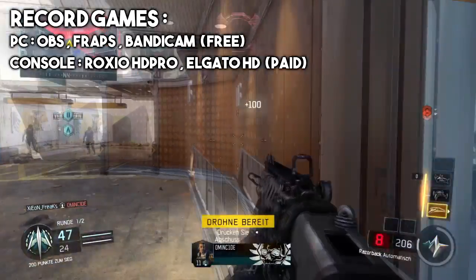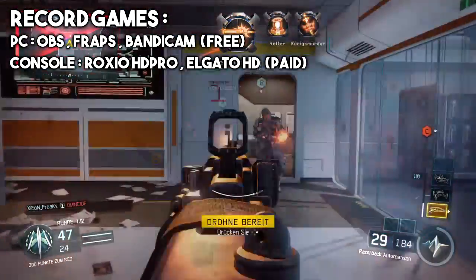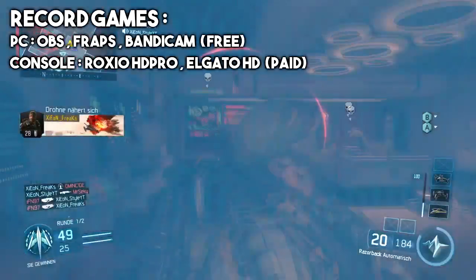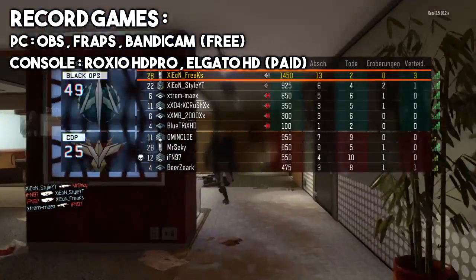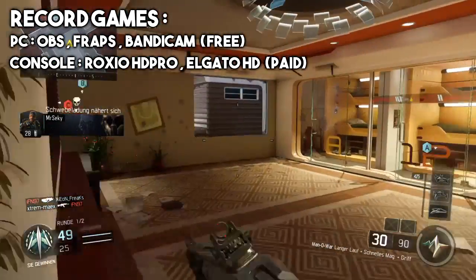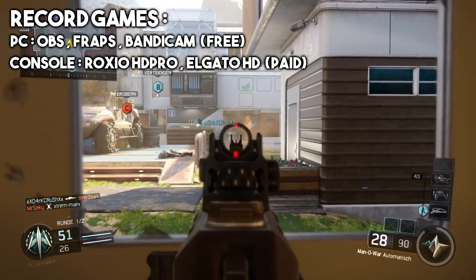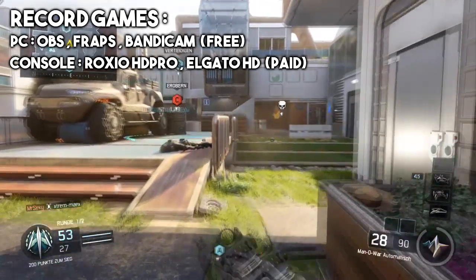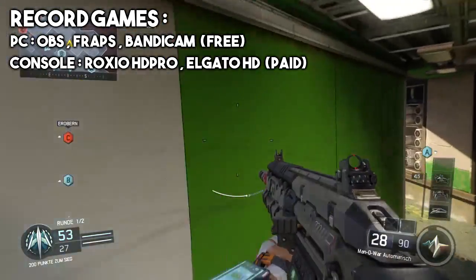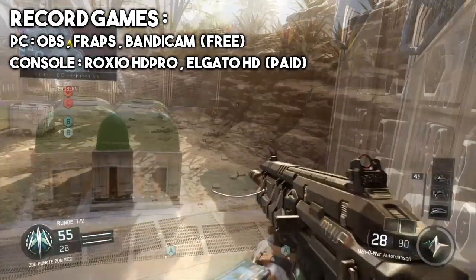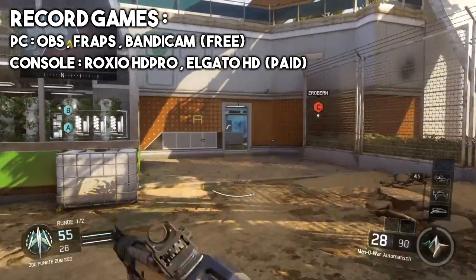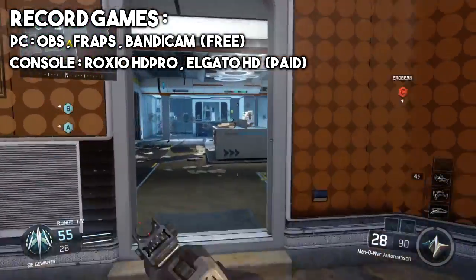Console, all these products are paid. There's no free capture card. So the first product is the Roxio HD Pro. It records at 1080p, 30 frames per second or 60 frames per second. It goes for around $100. So that's a pretty good capture card. There's some test videos on YouTube. You can go check them out. I just put Roxio HD Pro test videos, and yeah.